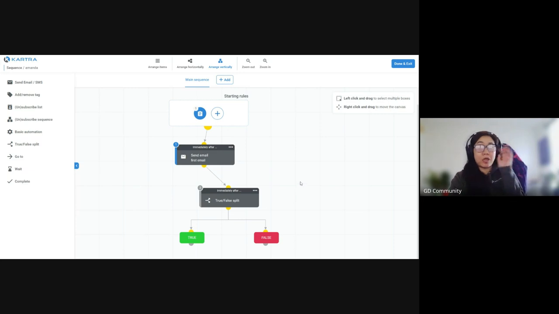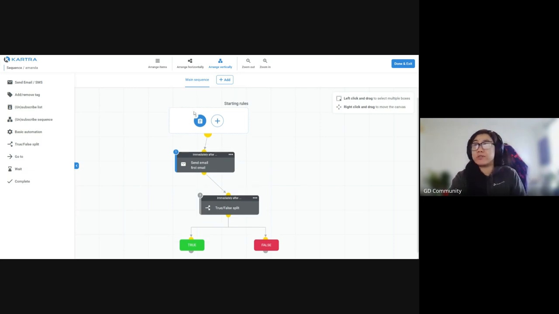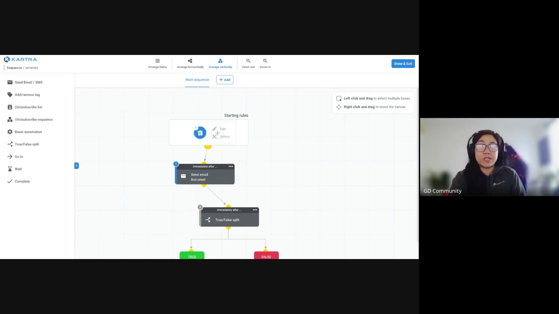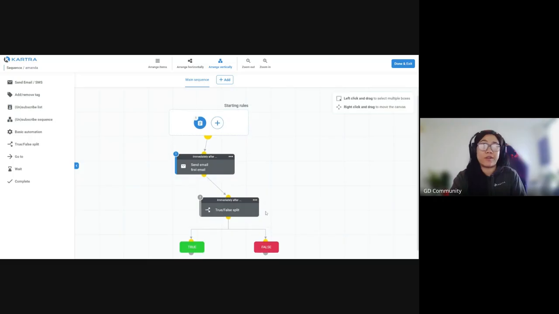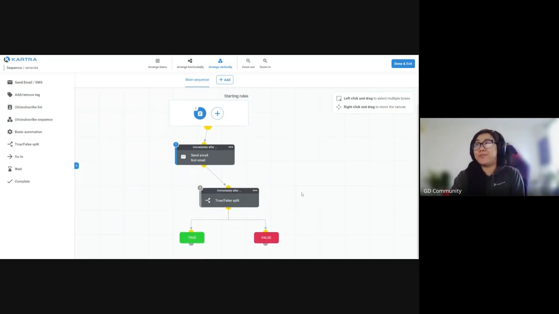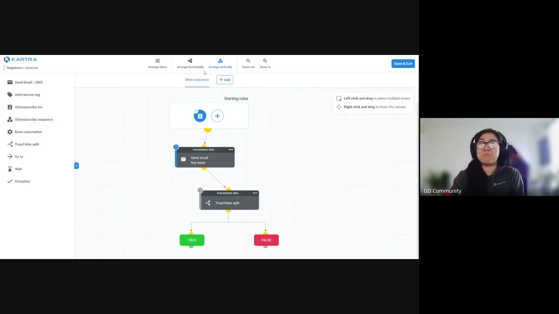And so basically with all of this, when someone triggers the starting rule, they're going to be subscribed to the sequence, and then they're going to flow through the connection lines, moving through the steps to be executed as you've configured all of them. Yeah, and that's pretty much it. That's the email marketing 101 demo completed.